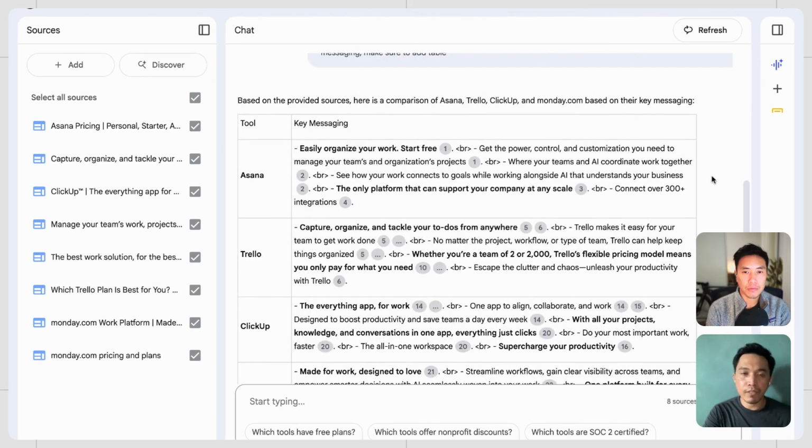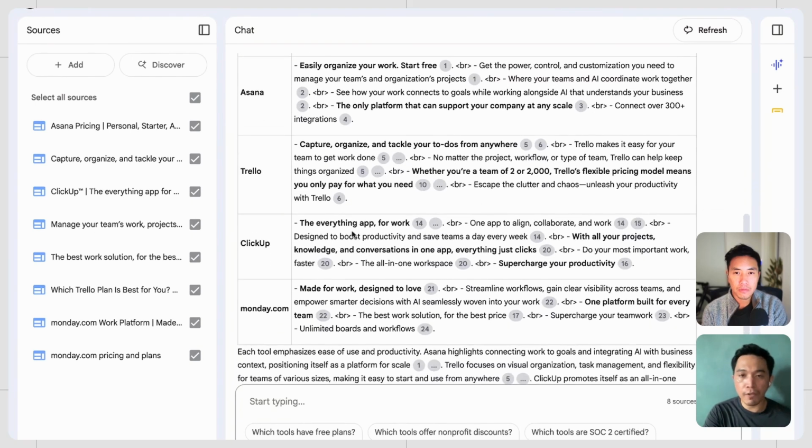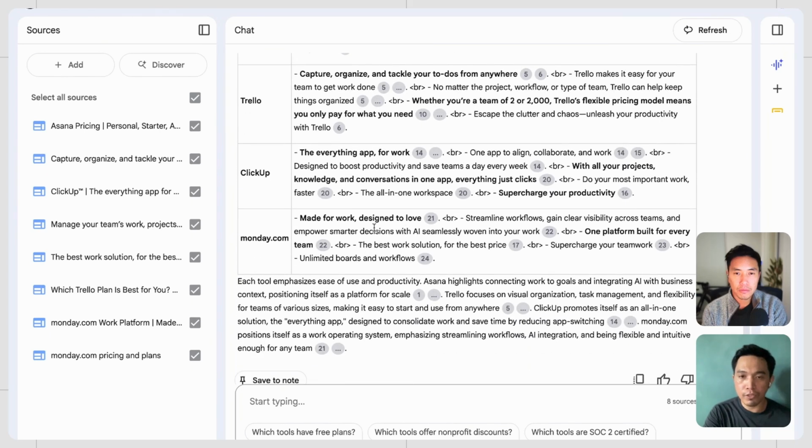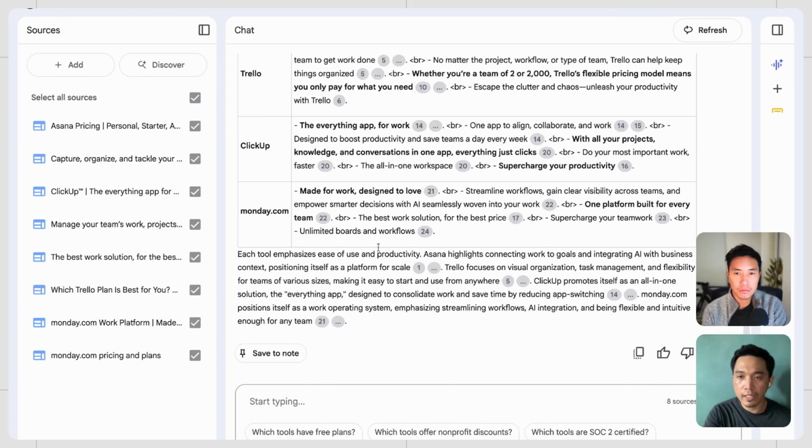it's showing up. Basically, Asana is about easily organizing your work with power, control, and customization. Trello is capture, organize, and tackle your to-dos from anywhere. ClickUp is the everything app for work, and Monday.com is made for work, designed to love, and so on. So we can understand what each tool emphasizes, such as productivity and connecting work. Asana highlights connecting work to goals, and so on. And then from there, we can ask further.